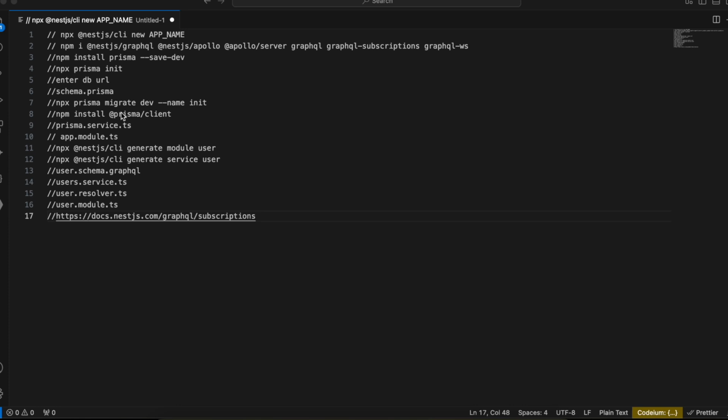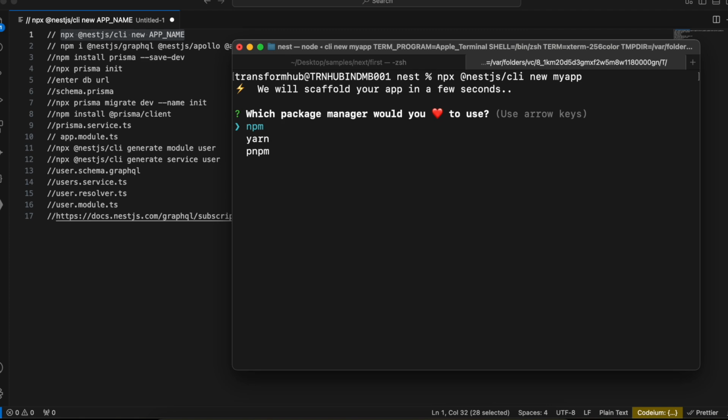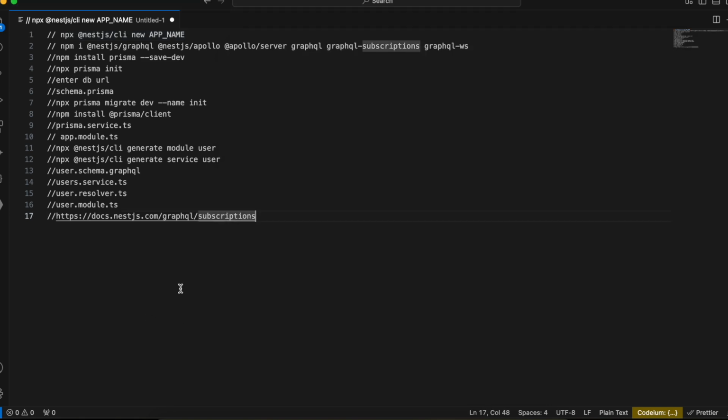So firstly we'll just have to create a project. I'll just copy this particular command, go to your workspace directory and paste it something like this. I will name it my app, but you can name it whatever you feel like. Now it will ask us what package manager we want to use. I will just select npm and let it do its thing. Okay, so it is creating the app for me.